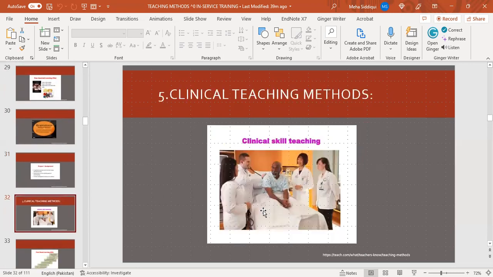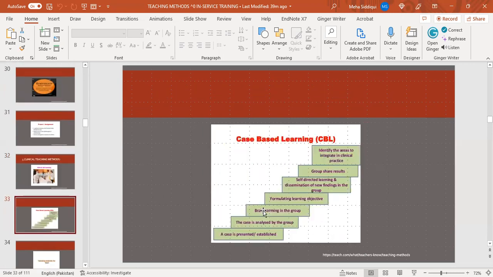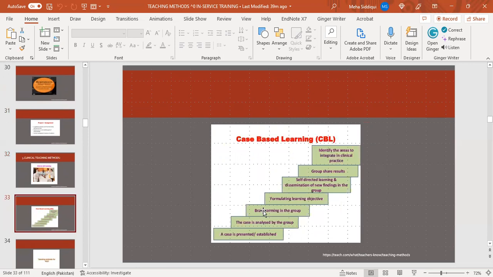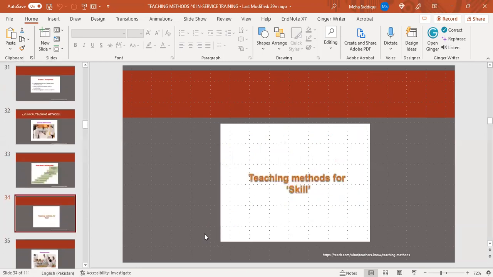Then the fifth method is clinical teaching methods. In this, we have case-based learning. First, a case is presented or established. The case is analyzed by the group, brainstorming in the group, then formulating learning objectives, and self-directed learning and dissemination of new findings in the group. Then the group shares results, and in the end, identifying the areas to integrate in clinical practice.